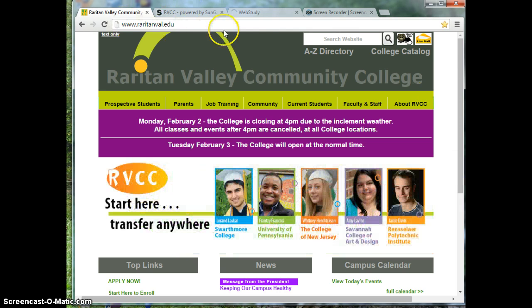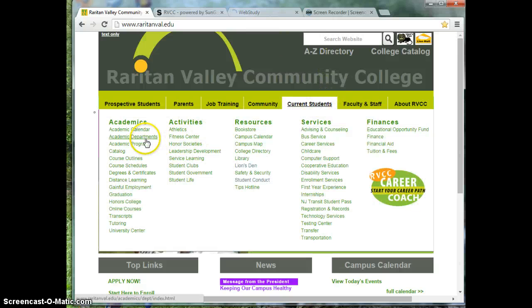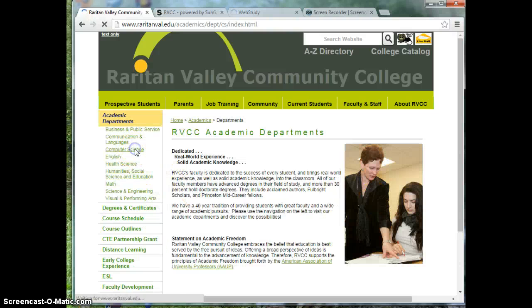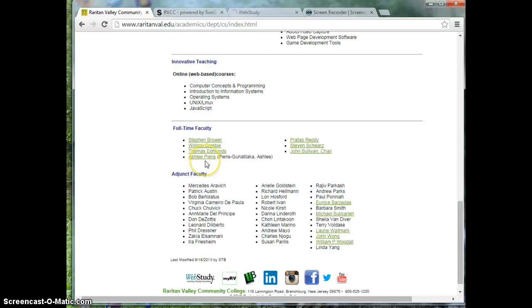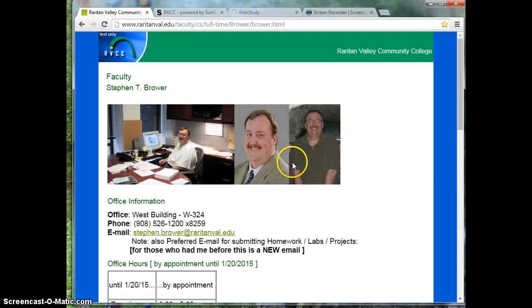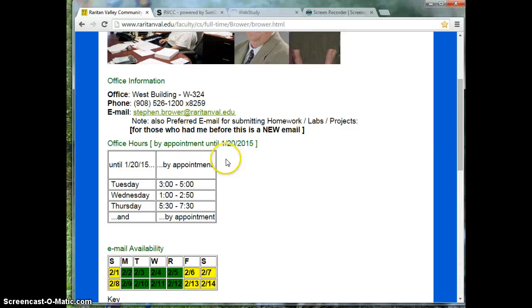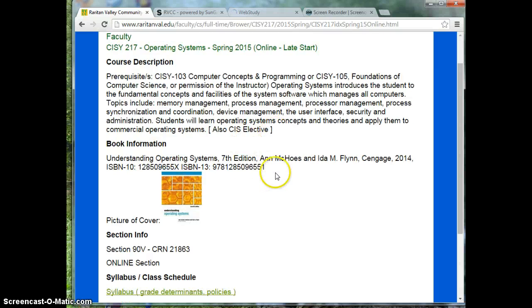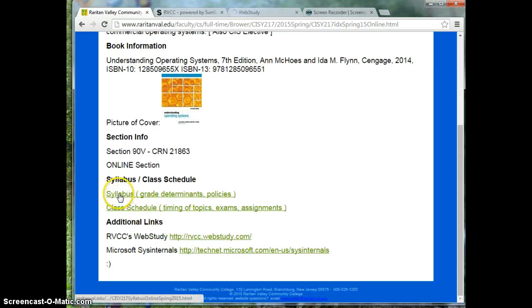So from the school's main page right here, under current students, academic departments, then computer science, scrolling down, Stephen Brower. By the way, if I have any deviations to my office hours, I will list those here. But here for operating systems, this is the online class, the late start. So I'll click on that. And then down here, I have a link to the syllabus and to the schedule.